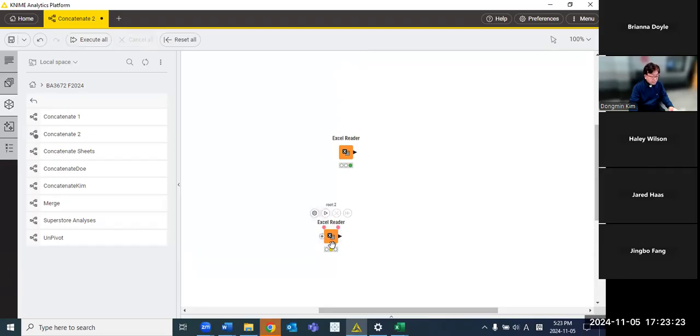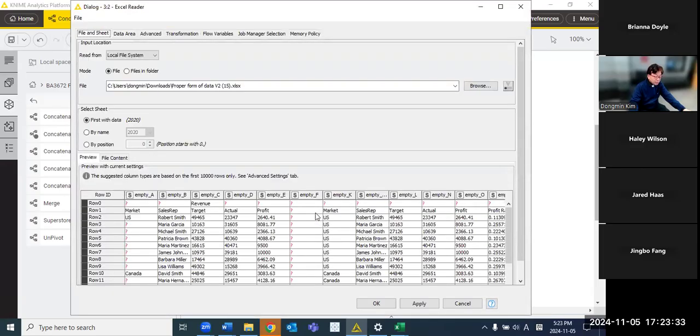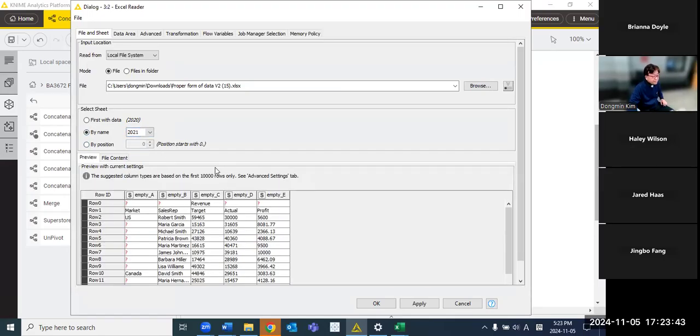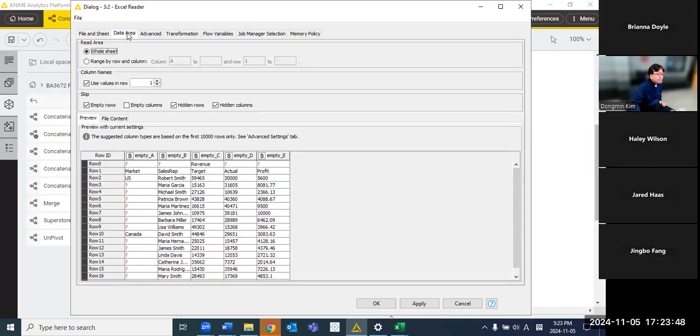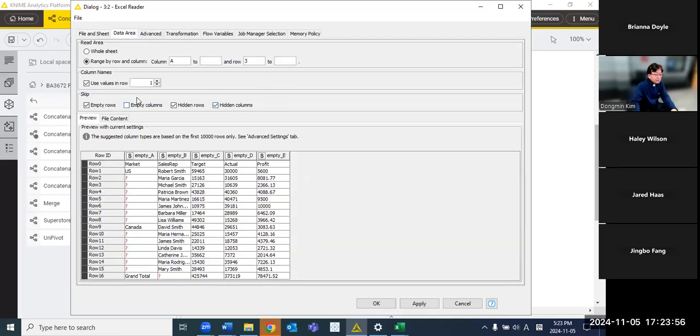The same file you downloaded, in the proper form of data, and trying to configure this time for the 2021 sheet. So the file is okay, and select sheets by 2021. And then go to the data area tab. And it should go from A to row number 3, remember, and use value.